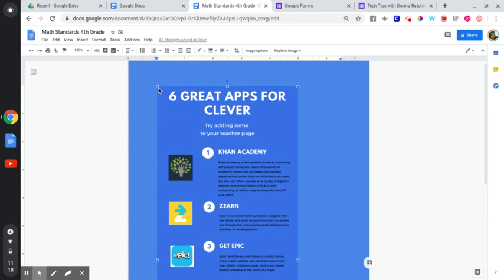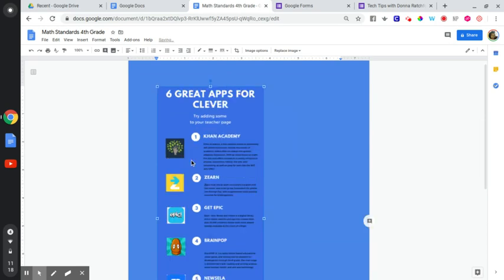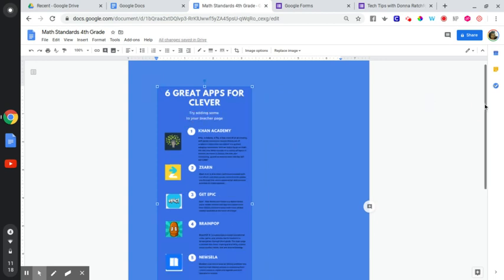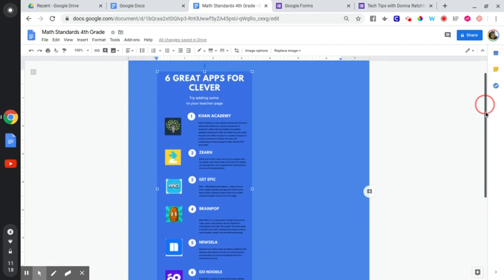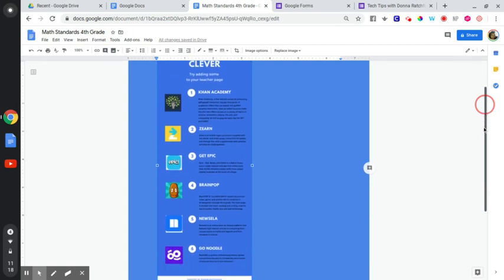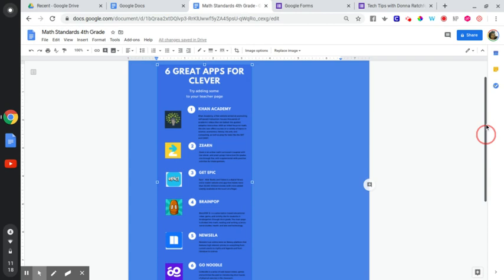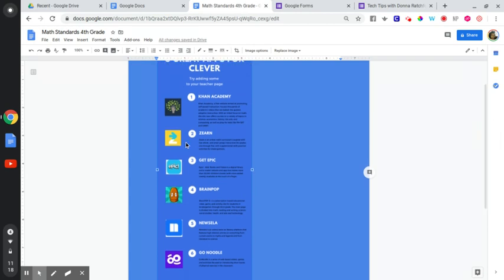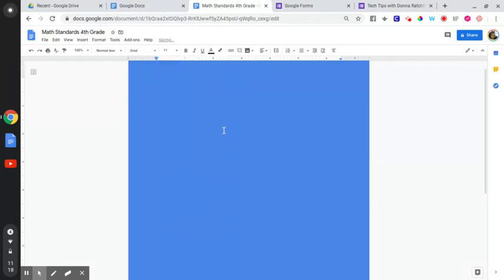And I think it's a pretty big picture, so I'm going to make it a little smaller so it can fit onto the screen. And actually, if you use Clever in your district, here are some awesome apps. I created this for my faculty, a list of really cool apps to start off with adding to your Clever page, and it has a little description. I can put a link to this document if anybody's interested. So anyway, that is just playing around with Google Docs and then just delete.